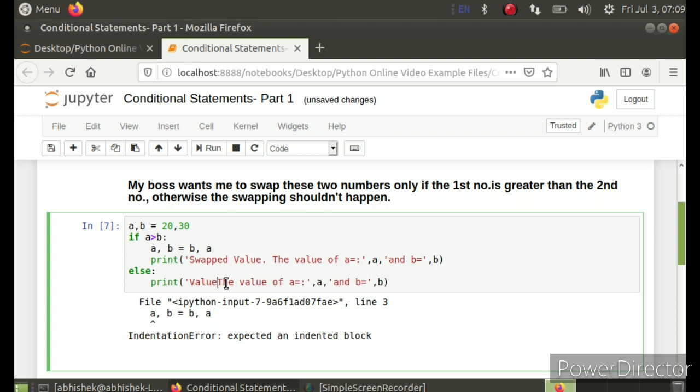I'm writing values did not swapped, values did not, okay, oops. You have seen in basic input output functions that you can't use a single quote within single quote. It will be treated as an error. So let me write this, values did not swapped. Or you can also do one thing, you can select this entire statement and put it in double quotes. Now let me run this, shift enter.